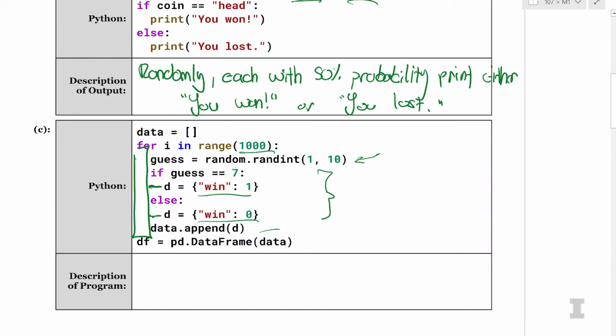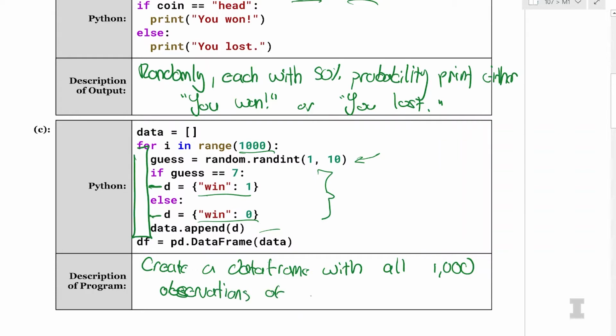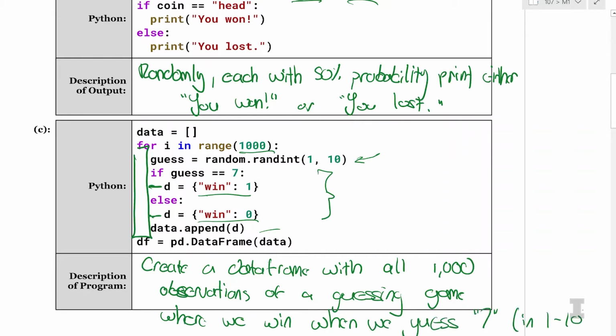Every time we get a guess of 0, we lose. So the description of the program is it's going to create a data frame with all 1,000 observations of a guessing game where we win when we guess 7 in 1 through 10. So what I expect to see is a result that has a win-loss record, so I would see a 1, 0, 0, 1, probably a lot more zeros because I know I'm going to lose 90% of the time.